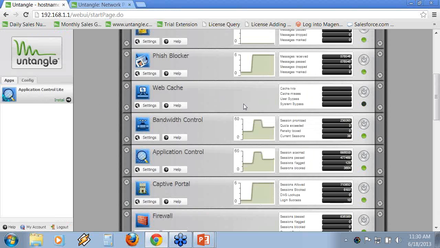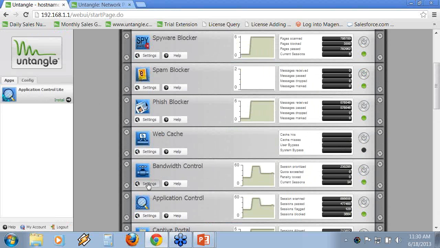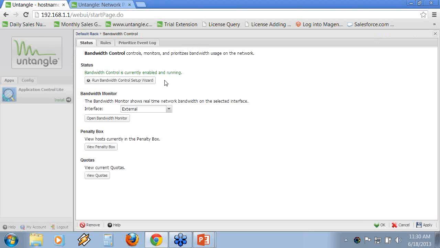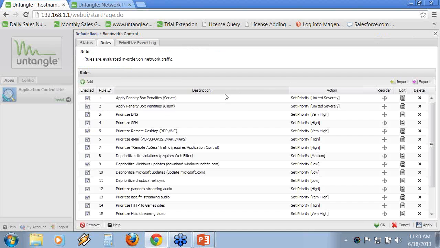Now, the bandwidth control, working in concert with web filter and application control, once you've identified the traffic, you can use some different rules that we have, like a penalty box, like I mentioned. So maybe you want to allow them to go to Facebook, but you don't want to allow them to download more than a certain amount. You can assign them a quota. Or if you want to penalize them if they're going to Facebook during work hours, then you can put them in a penalty box, and it'll actually limit their ability to surf for work-related reasons.